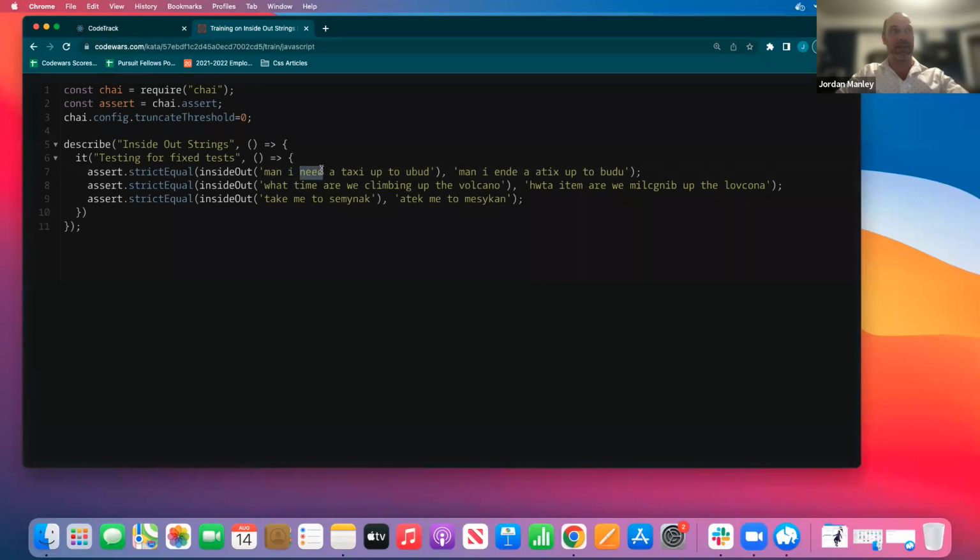Here we have need with 4 letters, so it's even, and we expect then for E to go to the front and N to go to the middle, and E to go to the end and D to go to the middle. And here we see that indeed, E, N, D, E. Then we've got another 1-letter word, and then taxi, we already saw that one here. Up and 2 don't change at all. And then ubud is the same thing. U and B switch places, and U and D switch places. Whoops, I messed that one up.